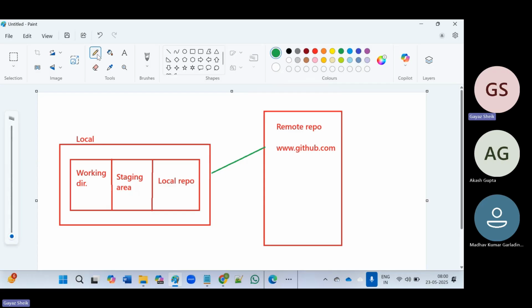Here we have to initialize the working directory. Once we initialize it, we can do the code changes in the working directory. All the new code changes will always happen in the working directory only. Once we do the code changes there, we can push those changes from the working directory to the staging area.